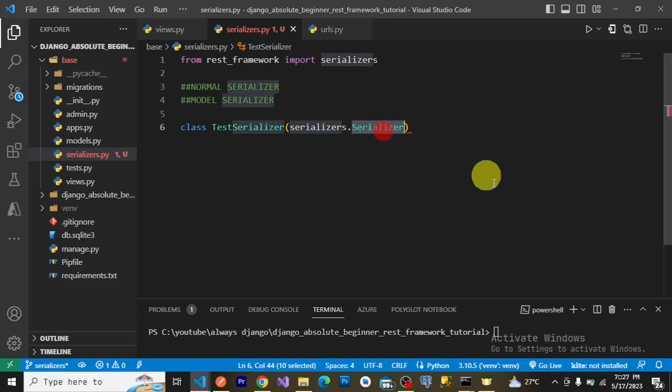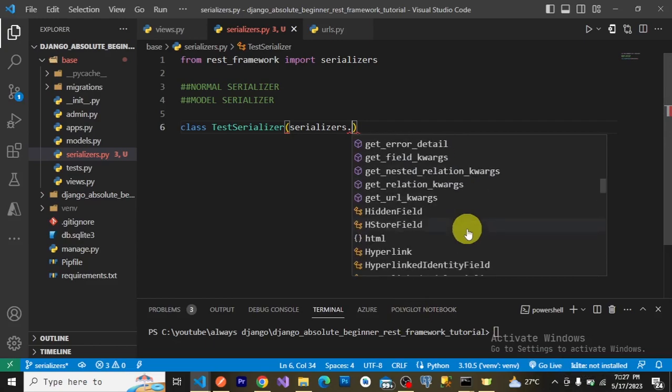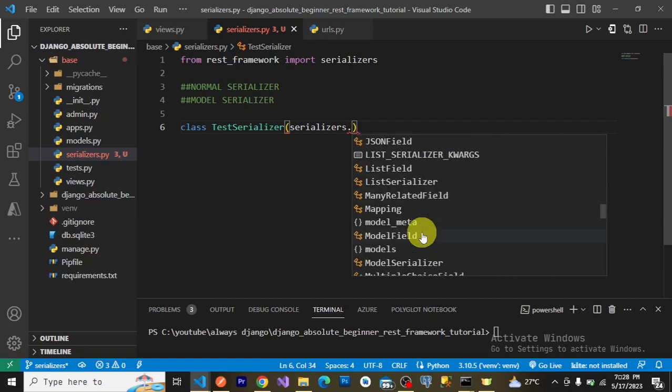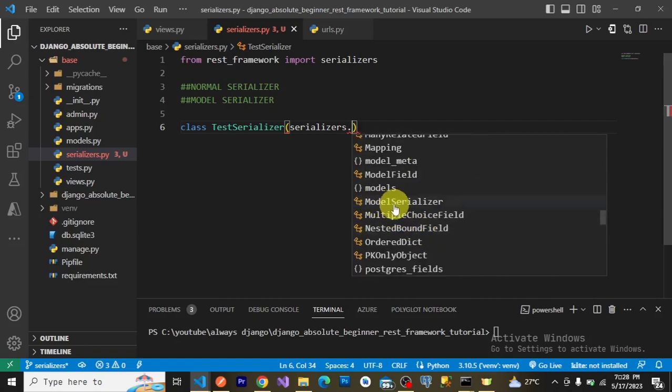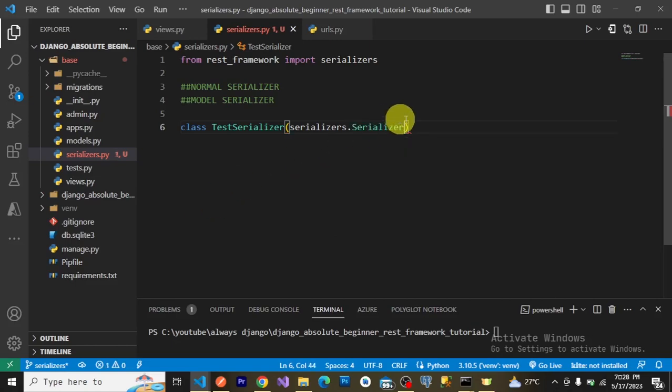In this tutorial, we will also look at model serializers. If you place a dot here, you see we have the hyperlinked serializers, the model serializer, and the normal serializer. So in our Python class we add this code.